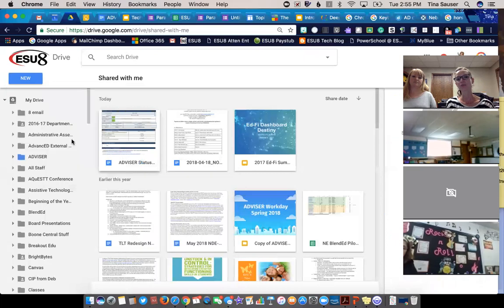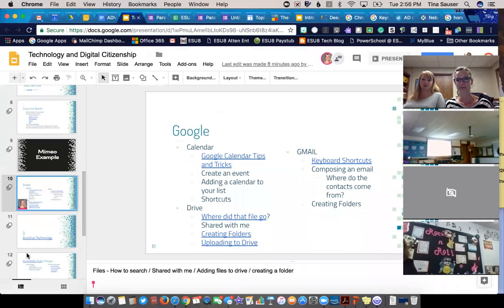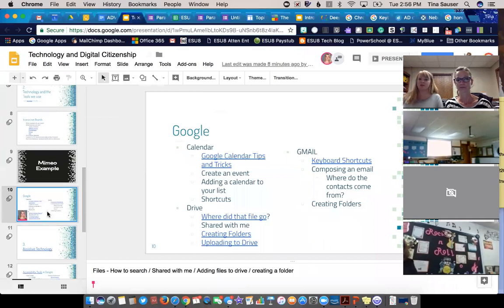So anytime you want to add something in Google Drive, go to that blue New button, and that's pretty standard in anything Google. It's all free software. Things that we used to have to pay a lot of money to put on our computers are now internet-based and free, web-based and free.